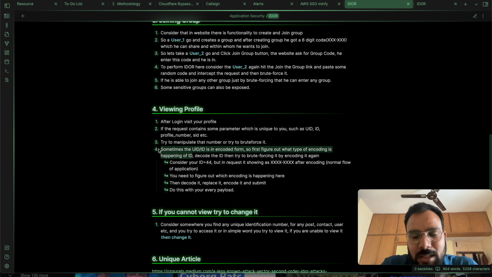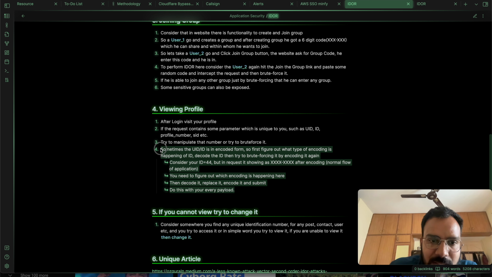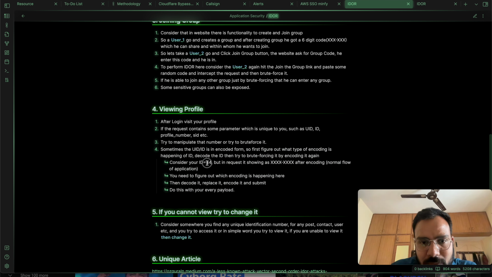There are multiple tools out there where you simply put in the encoded string, and they will tell you the type of encoding and the real value under the encoding. What was the plain text? To brute force here, first you have to understand what the plain text is. Then you keep changing that plain text, encode it, and then brute force. This is the thing mentioned over here. So consider that the ID is 44, but in the request it shows as XXXS hyphen XXXS after encoding, in the normal flow.